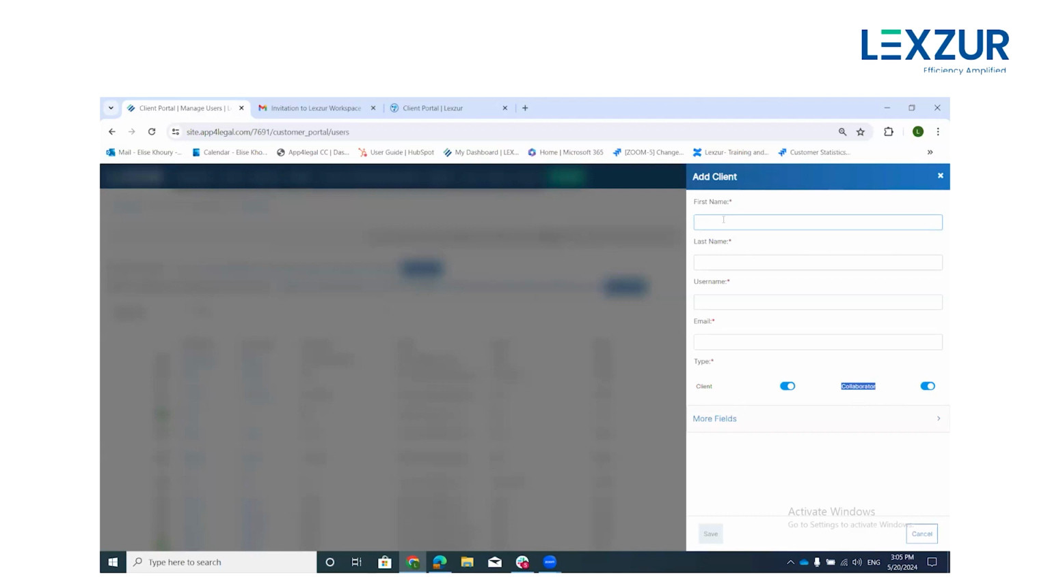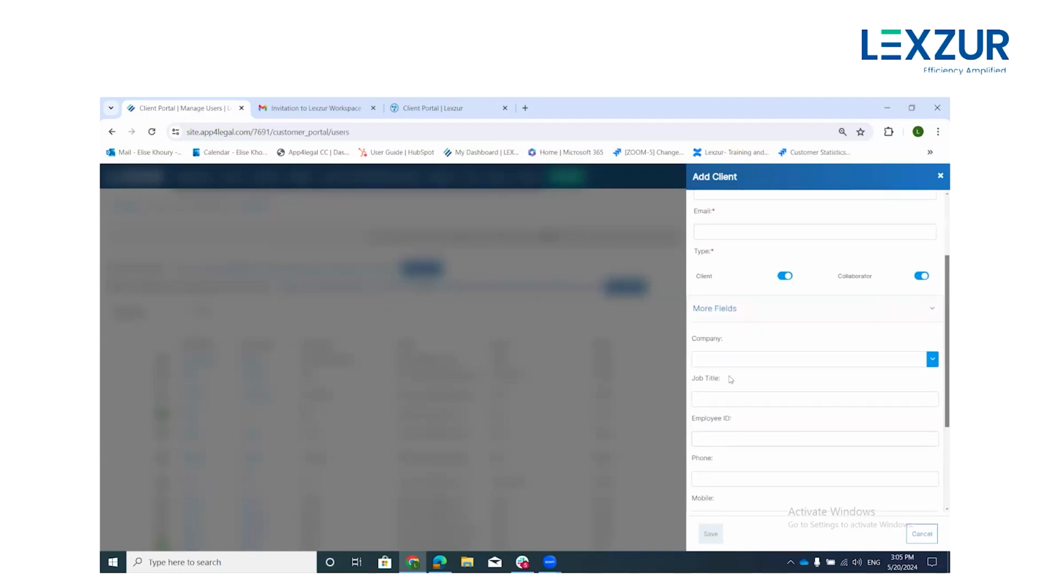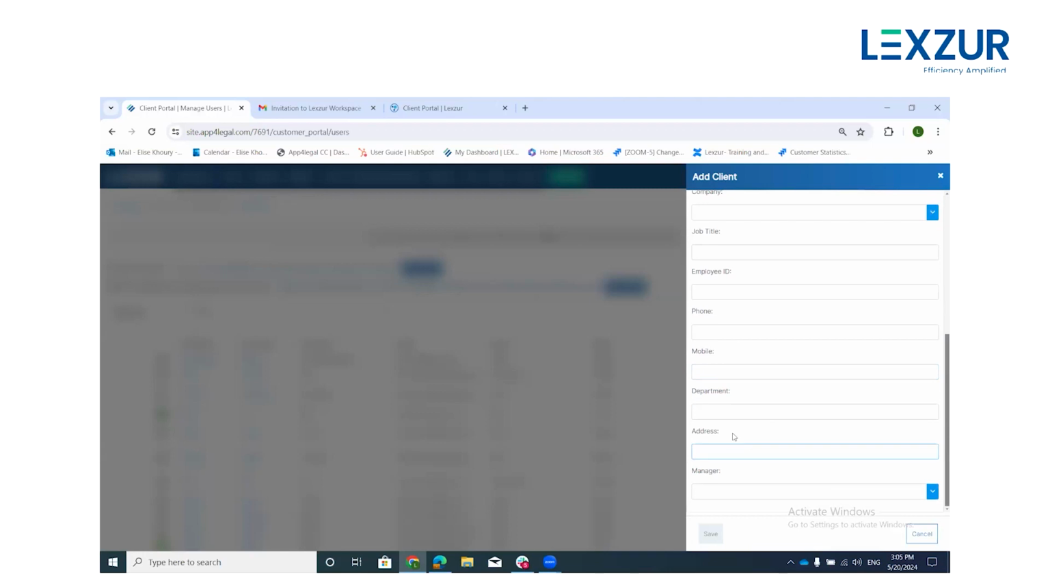You should add the first name. As you can see here, all these fields are mandatory. You should add the first name, the last name, the username of the client, the email itself, and the type of the specific client: whether this is a client, a collaborator, or both. Of course, you can add more information, such as which company or which department it's related to, if you'd like to add this information, the job title, the phone number, etc.